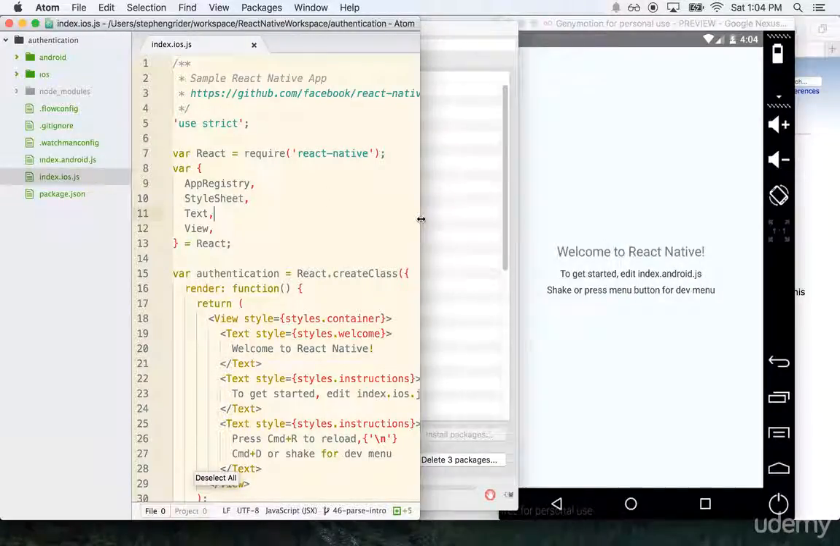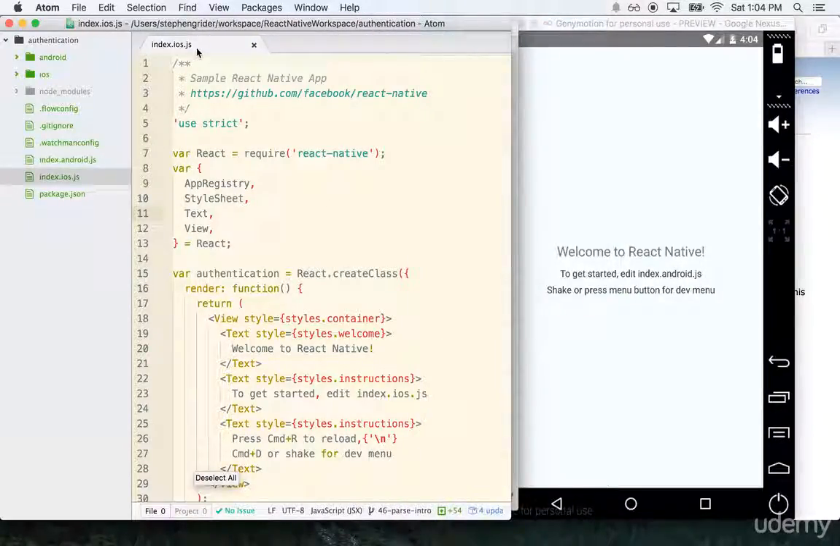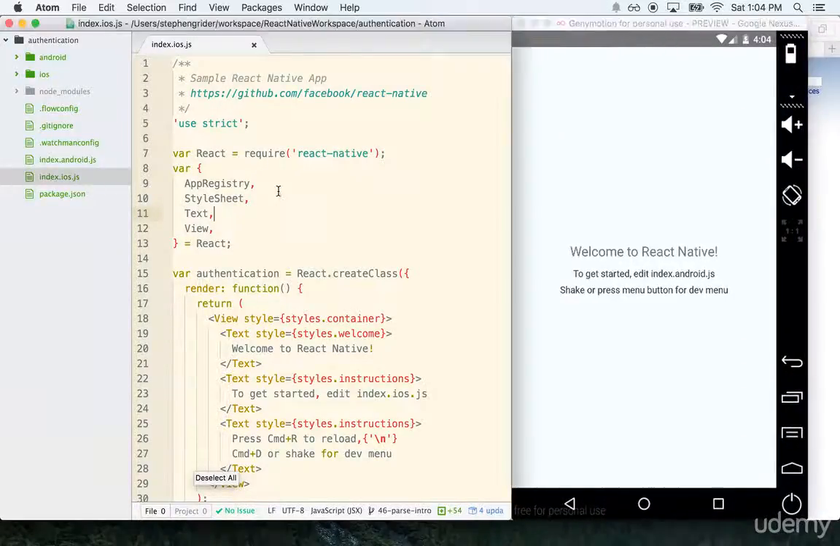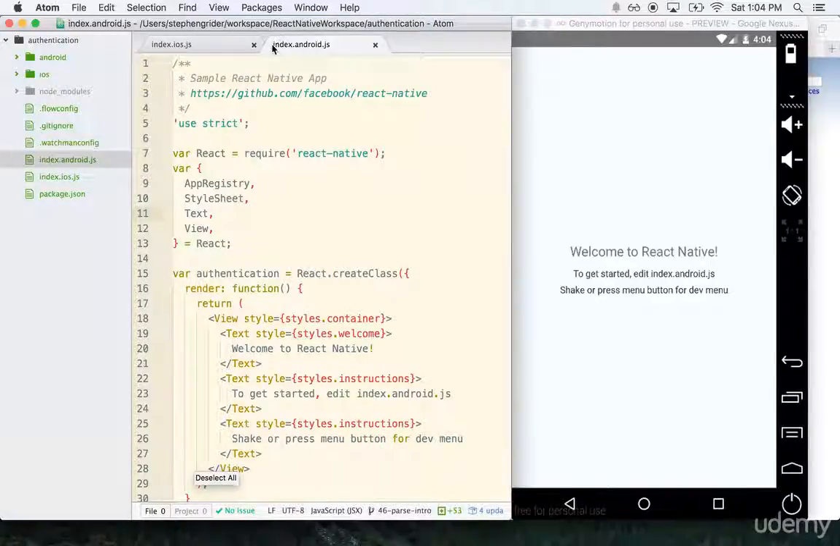You may, at this point, be very accustomed to making changes to index.ios.js. So this is where we start to delve into development on the two different platforms. Changes to index.ios.js, as you might imagine, solely affect the iOS version of our application, whereas if we want to make changes to Android, we're going to make changes to index.android.js.